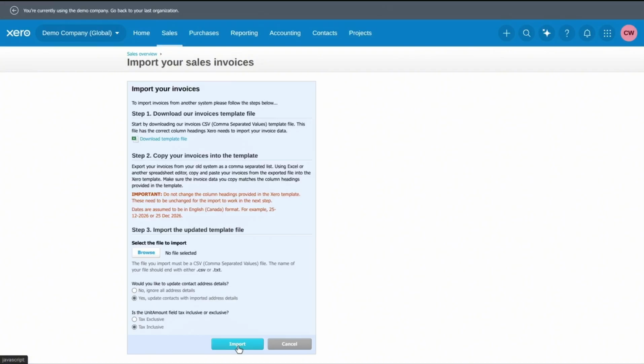Bulk importing is one of those features that can either massively improve efficiency or create accounting chaos depending on how carefully the data is prepared, so precision matters more than speed here. So that's how you do it.